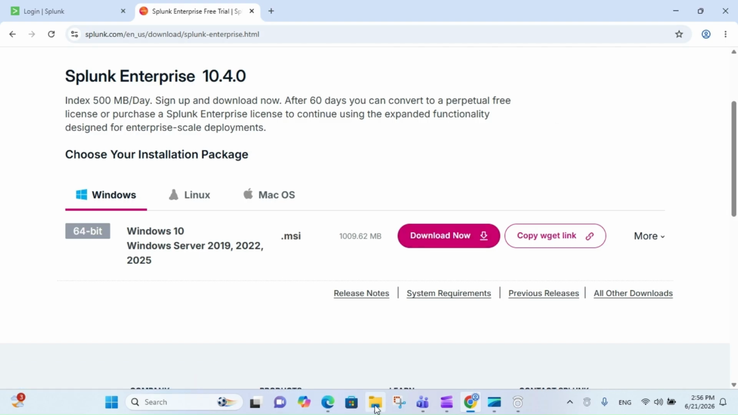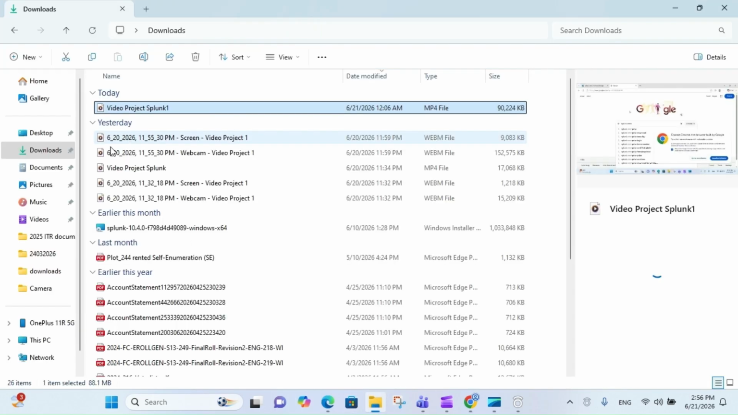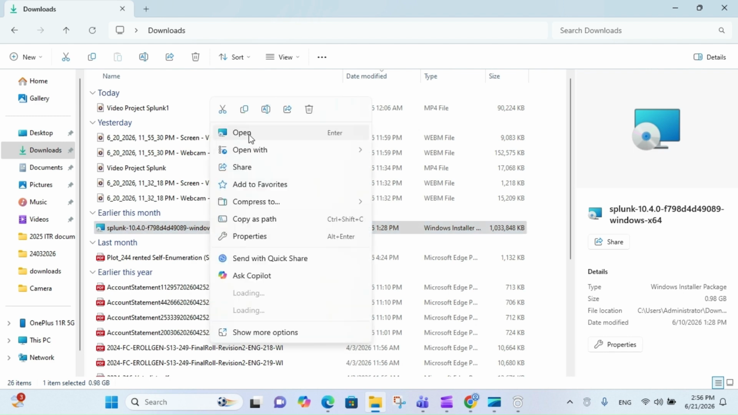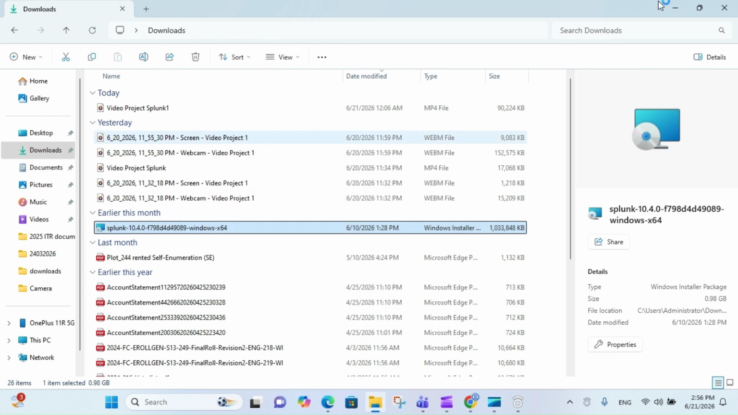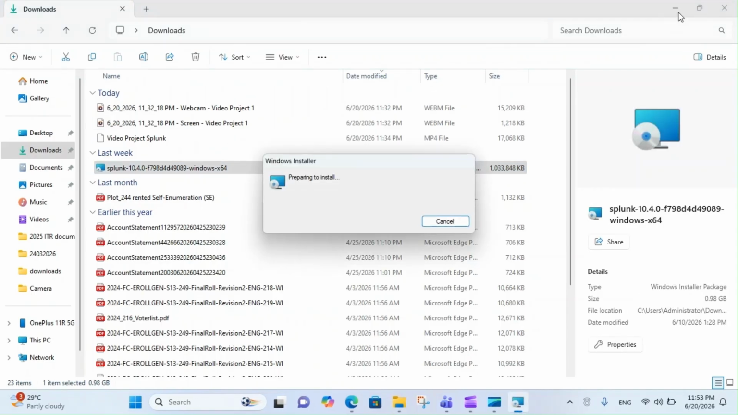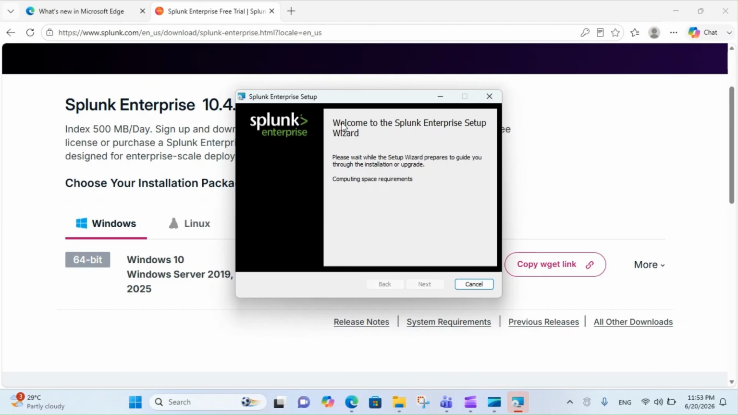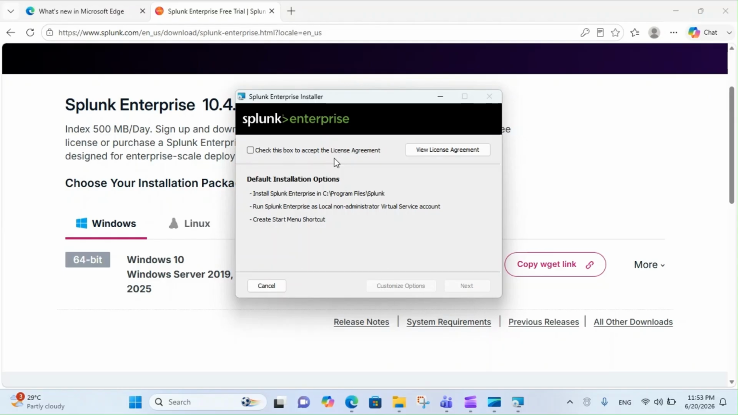As I already downloaded the setup, let me show you. So here you can see this is the setup you will get after download. So what you have to do, you have to just click and start installing this. Okay, you have to click on this and open installing Splunk in your system. So I click on that package, and here you can see welcome to Splunk Enterprise setup. Okay, here you will check this box to accept the license and agreement. Okay, then just click on the next button.